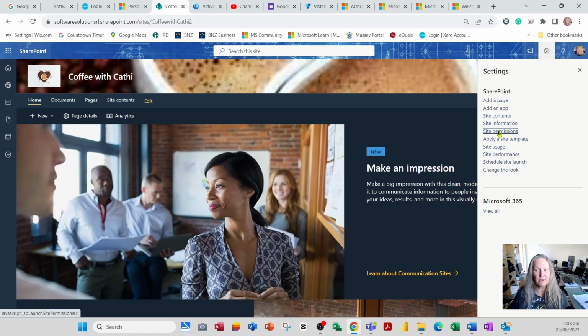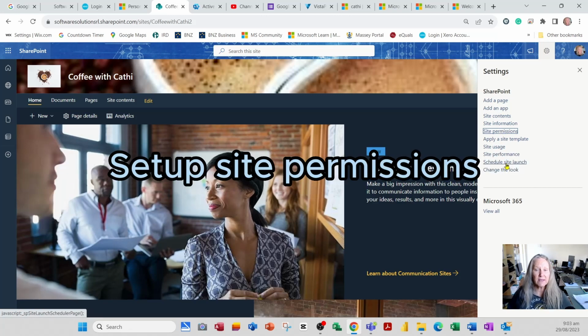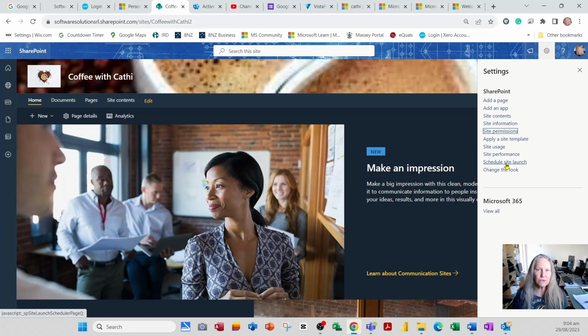We've also set up the site permissions, and that is saying who has access to this website at this stage while it's in design, and who has full control, who has edit, and who has read rights.